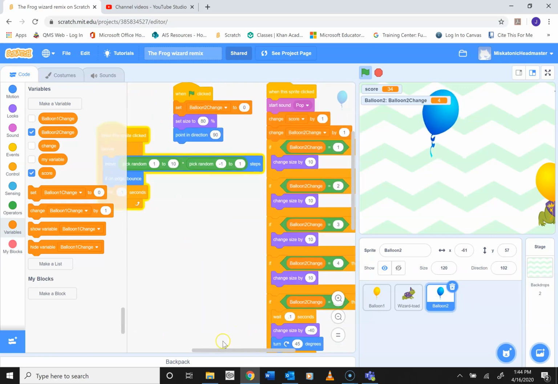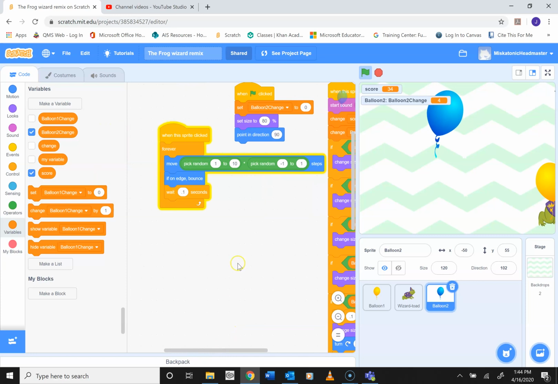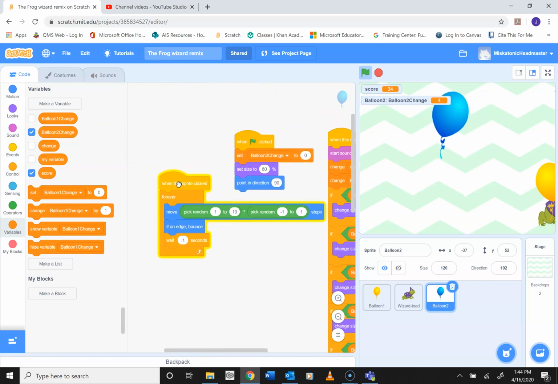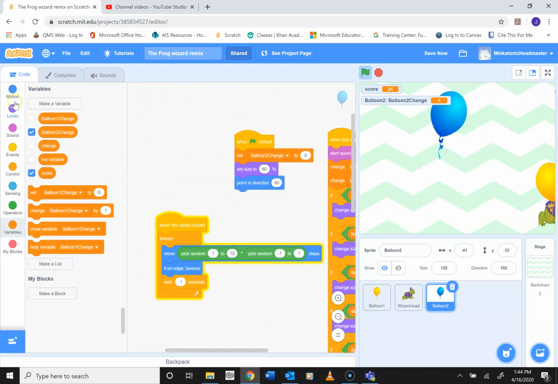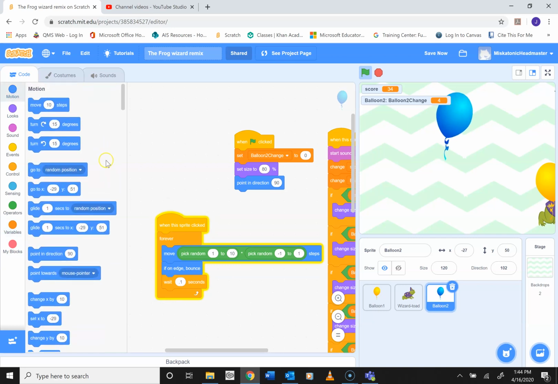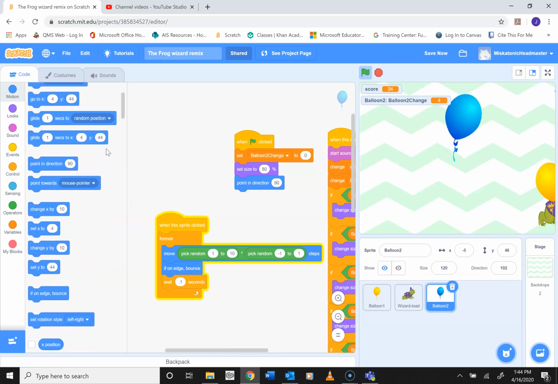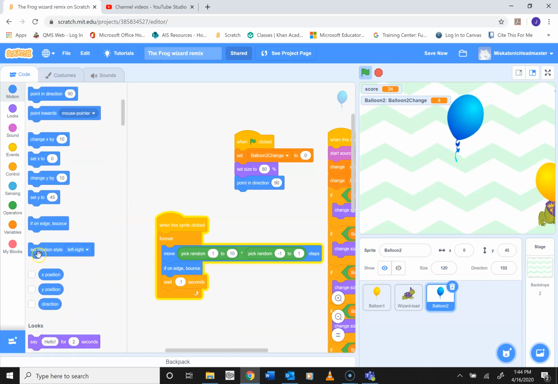Let's see. We do have if on edge bounce, but what we don't have is our rotation style set, so I'm going to drag that out here, point in direction 90, and set rotation style to left right. That'll keep our balloon from turning upside down. Okay, great.